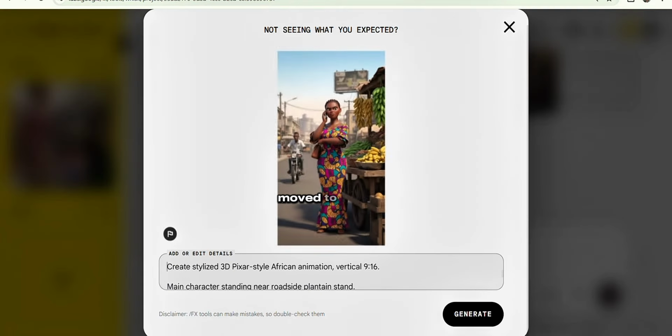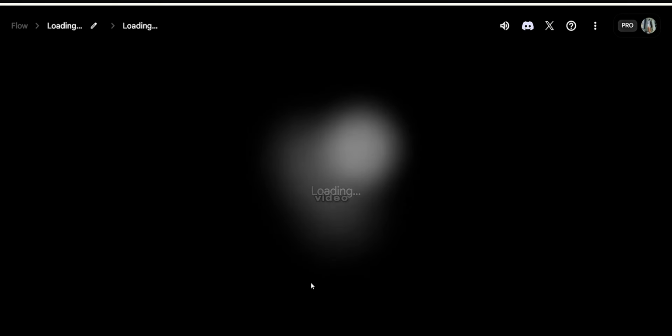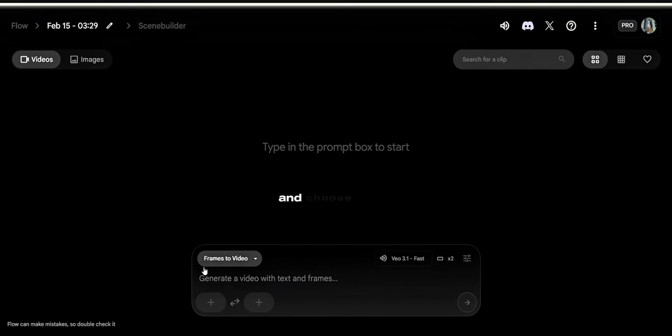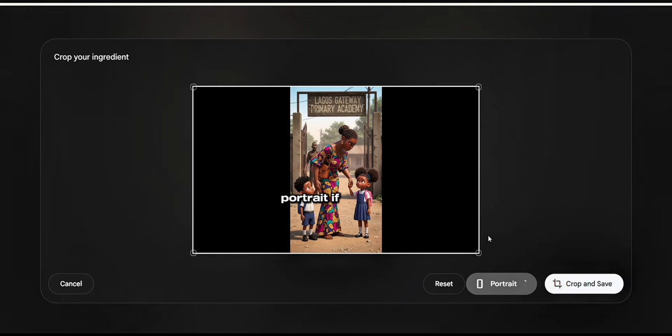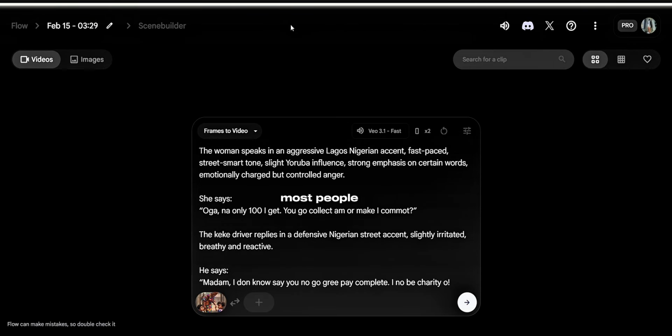After that, I moved to Google Flow to animate them. Click New Project, then Frame to Video, upload your image, and choose your aspect ratio: portrait if you're doing vertical, landscape if it's for YouTube. Now here's where most people get confused.